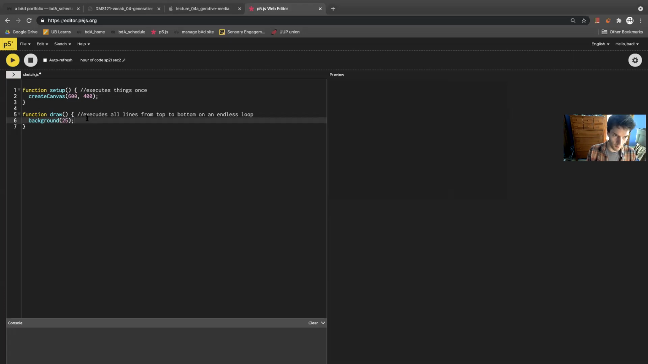All right. So now I want you guys to go inside of the function draw here, and we're going to return a few lines down after background, or like before this bracket, however you want to think about making space there.